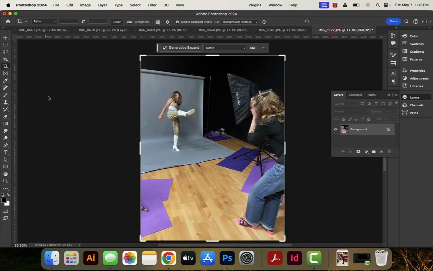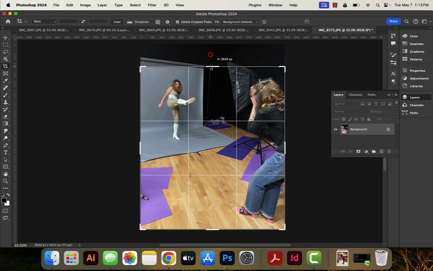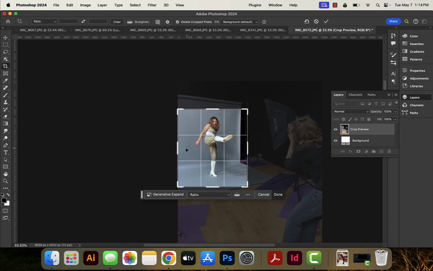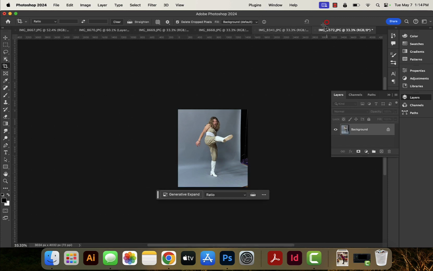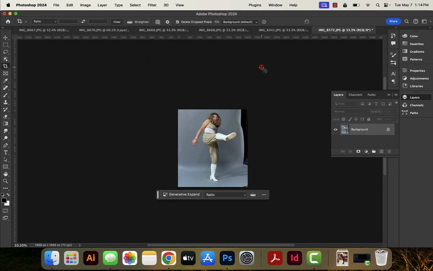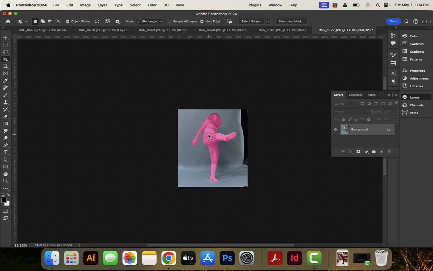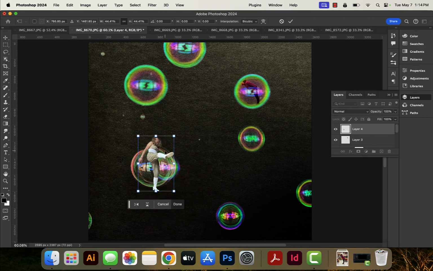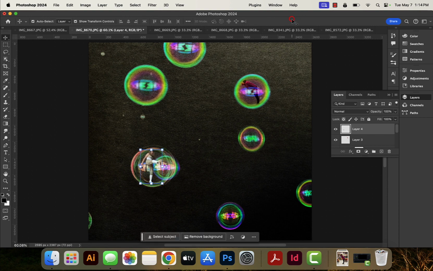All right, then we're going to go to our next figure and do the same thing. Remember, we're cropping fairly tight around the figure, like that. Filter, Distort, Spherize. Selecting with my object selection tool. Copying, pasting into my bubbles. And maybe I'll put her in this bubble down here. Check mark and overlay.